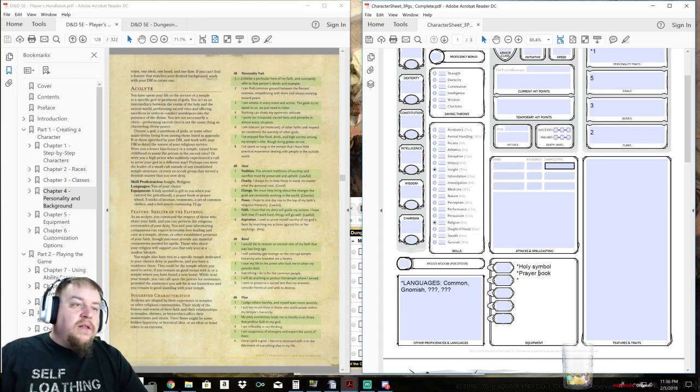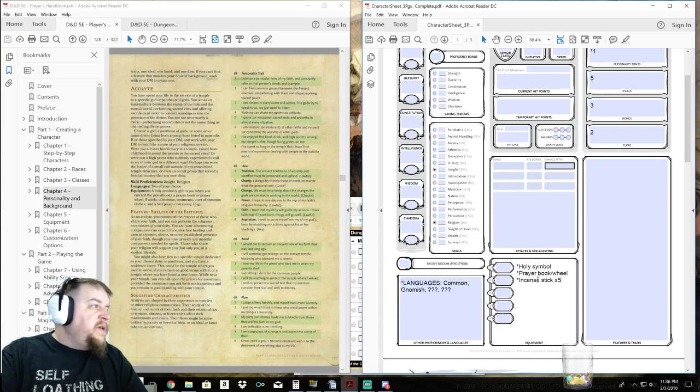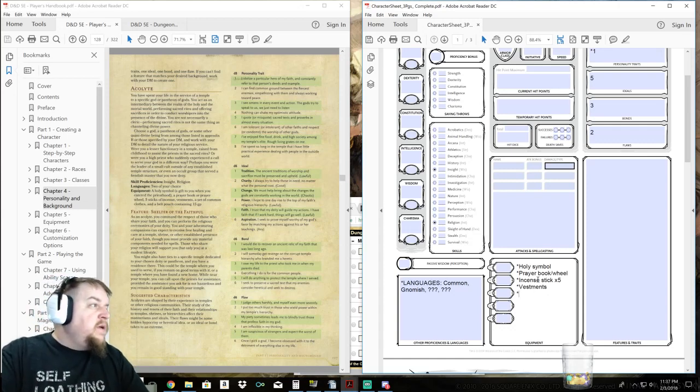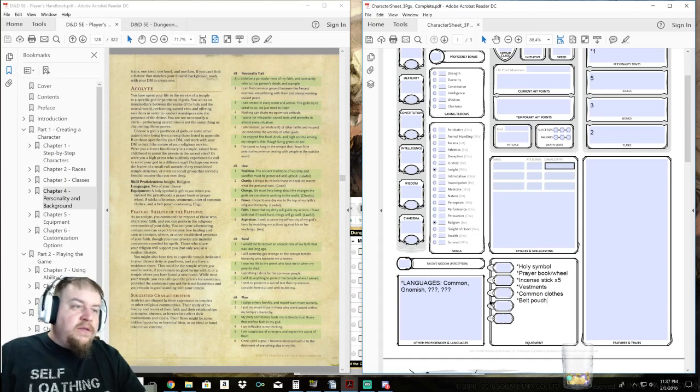Prayer book or a prayer wheel. Ooh. We'll put that down. That could be interesting. Some incense, some vestments, which maybe he travels in, but that's more what you would wear during an official ceremony of some kind, not day-to-day living. Common clothes. Belt pouch. And 15 gp.